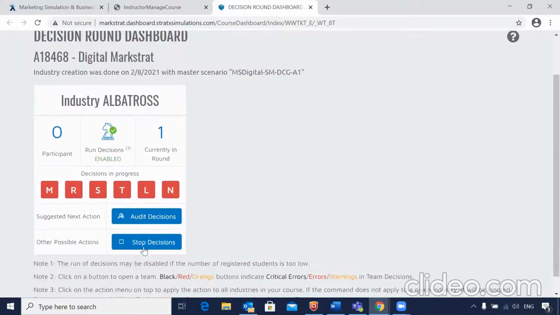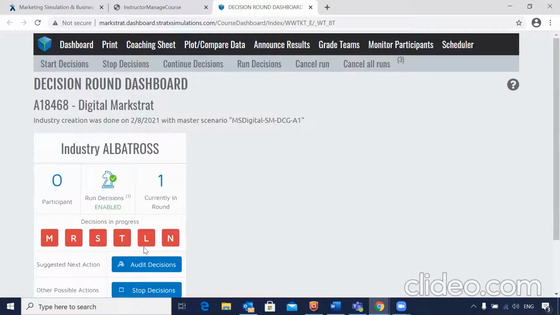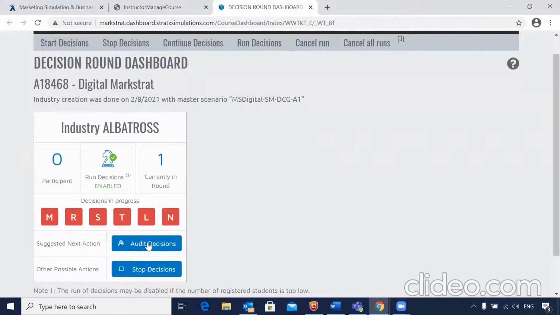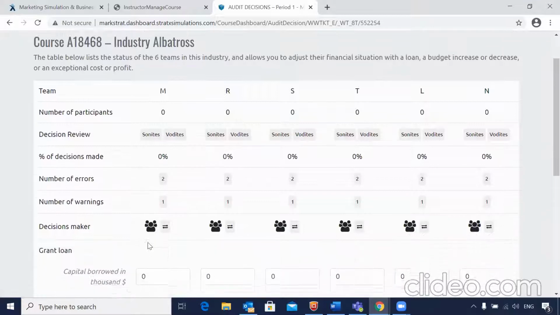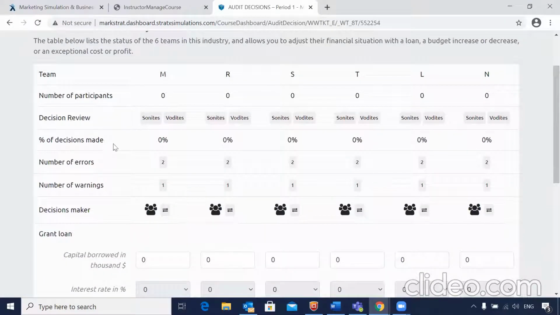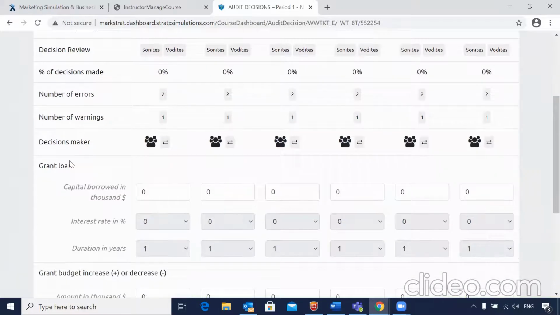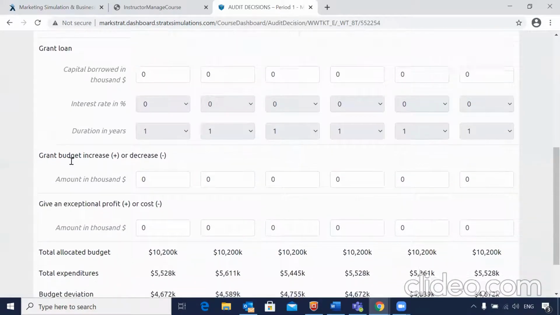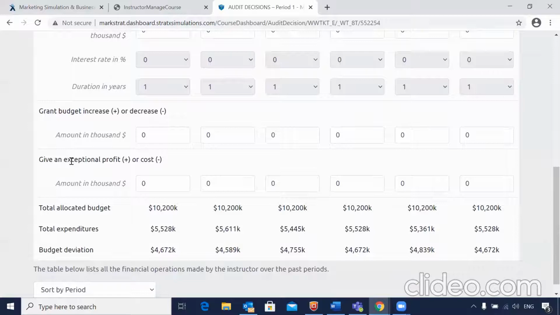Once you've clicked on Start Decision, you can stop decision if for some reason you don't want the students to be able to make decisions. You can audit decision, and this is quite interesting. You go to audit decision, and here you see the percentage of errors made. You see the number of errors. You see the number of warnings. Decision maker, in case you want to switch one team to a computer mode. You can grant loans to the teams. You can grant budget, increase or decrease. You can give an exceptional profit or cost.